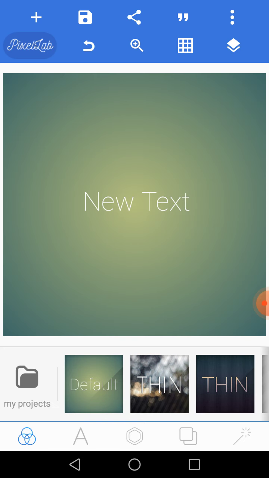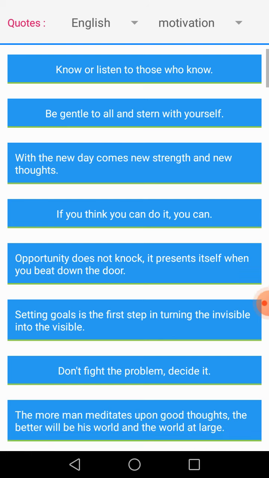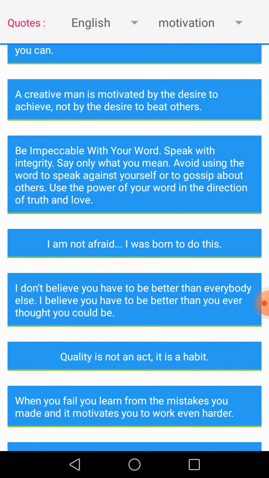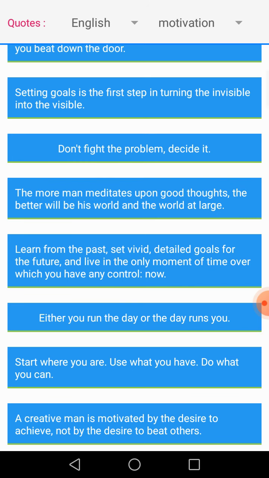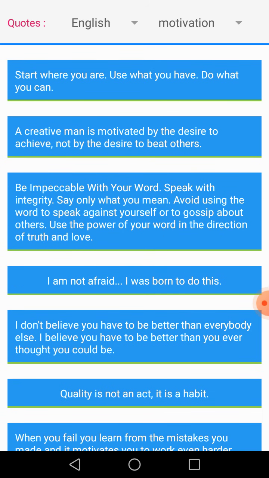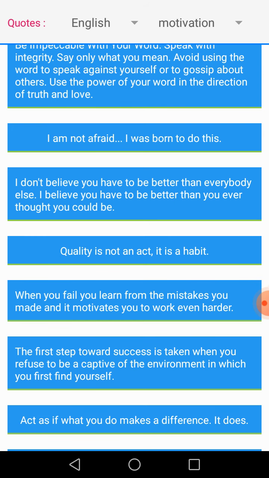Okay, so the next one here is quotes. Maybe you want to add some quotes to your work, or you just want to do a quote on Pixellab and you don't know what to write. They have a lot of quotes here they can give you. You see, I'm not afraid. I was born to do this. I don't believe you have to be better than everybody else. I believe you have to be better than you ever thought you could be.